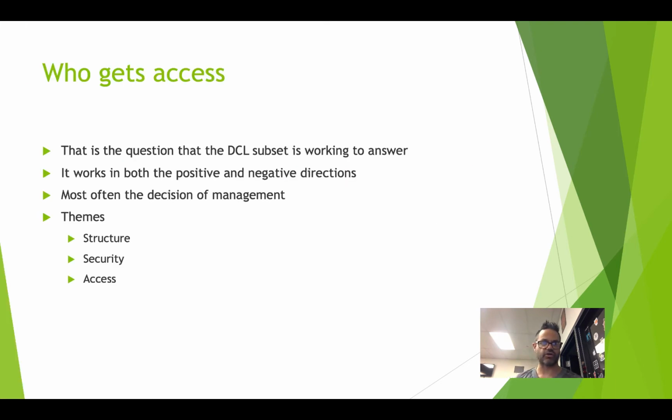Like I said just a second ago, the main question we're talking about when we're talking about the DCL subset is who gets access. Where are we going to provide access to individuals when they have a login to the database? Because we don't just let everyone log in willy-nilly. That's not how it works. So this is what we're trying to answer within the DCL subset.